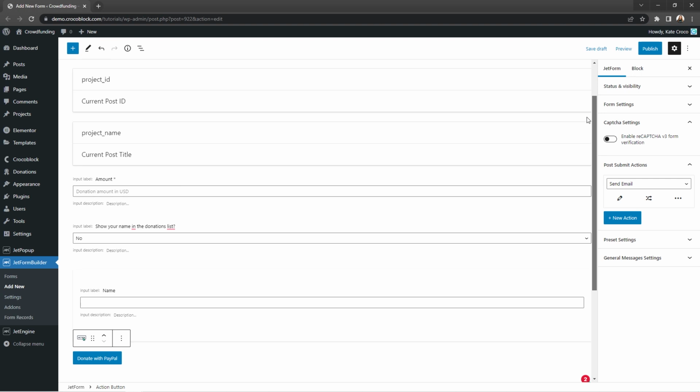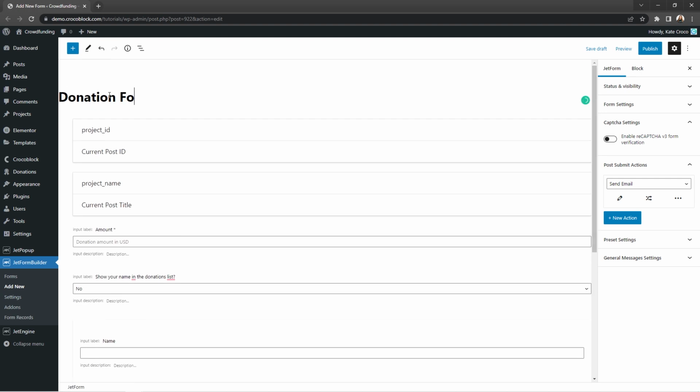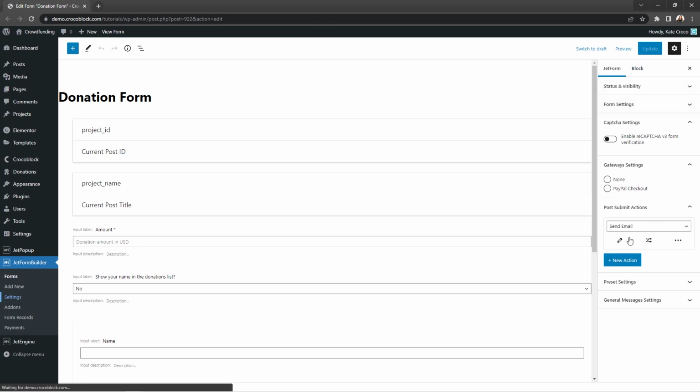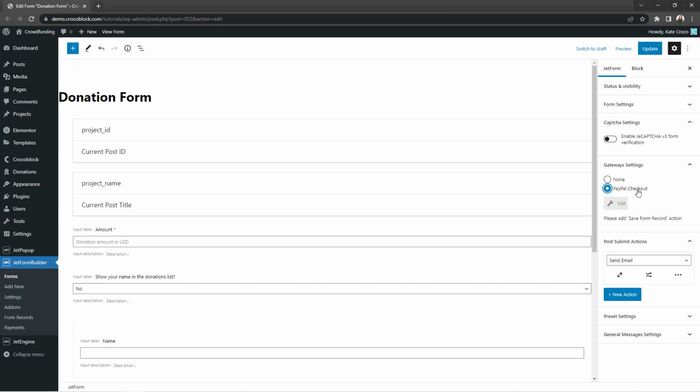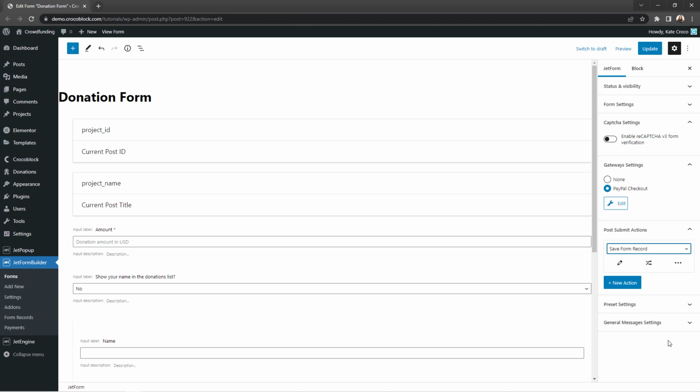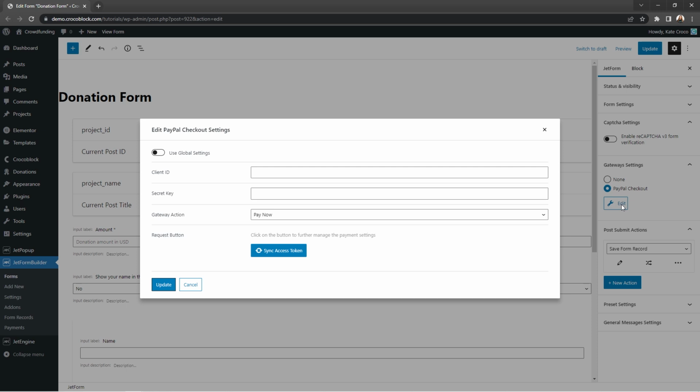Now let's give the form a name, donation form for example, publish it, and refresh the page to get access to the gateway settings. Okay, there it is. So in order for the PayPal checkout gateway to work properly, first we need to add the Save Form Record action to the form. Let's just change this Send Email action created by default to the Save Form Record. Good. Now we can edit the PayPal checkout gateway with no problem.